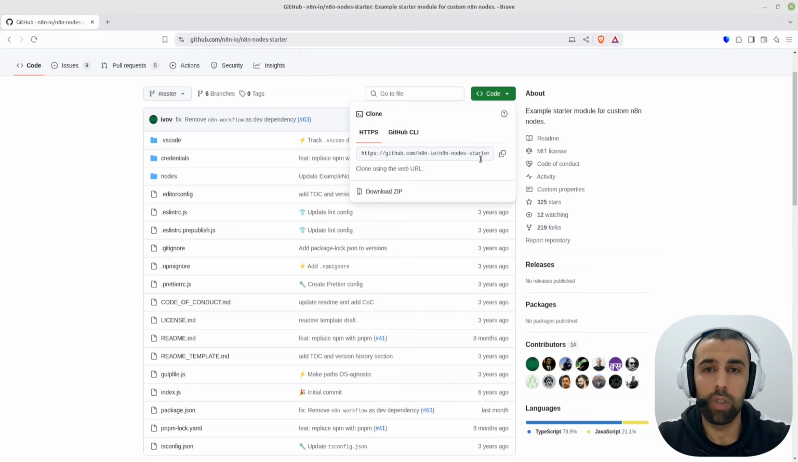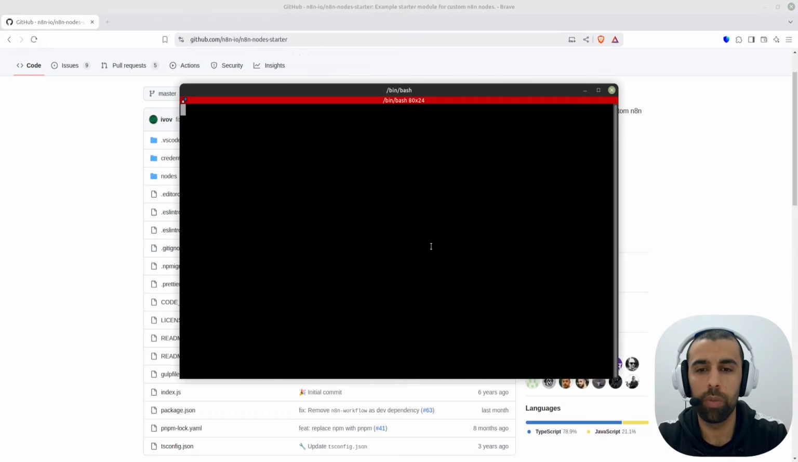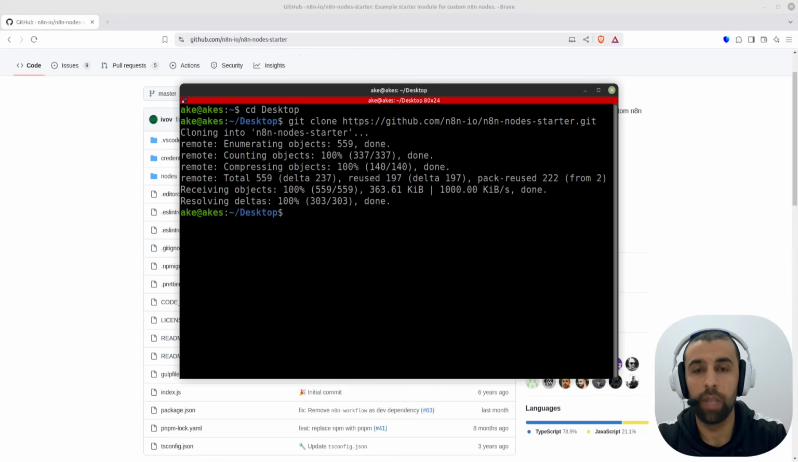If you don't have Git installed or don't know what Git is, you can also download this by clicking on this download zip here, and then you will get the zip folder that you can extract. Since I will be using Git, I will open up my terminal. I will change directory into my desktop. And here I'm going to download the starter template by doing git clone and pasting in the URL. It has now been downloaded. If you didn't use Git and chose the manual way, just extract the directory.